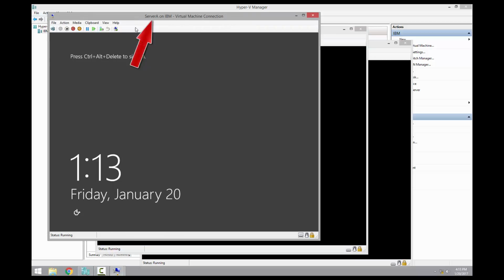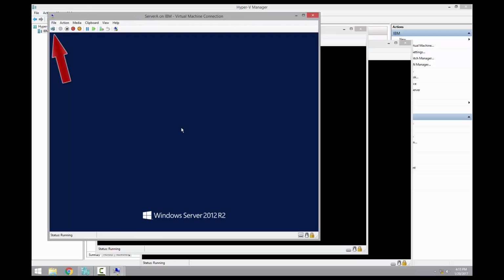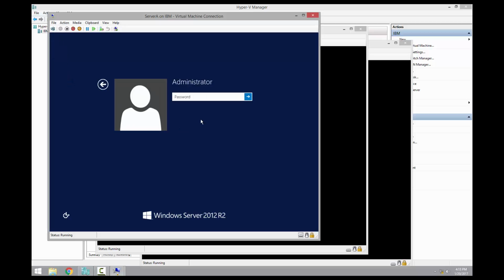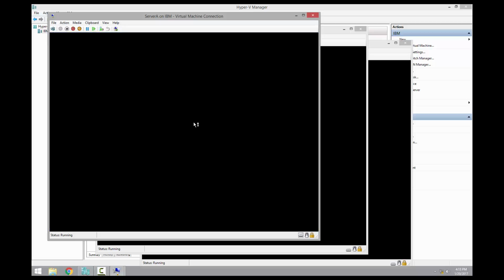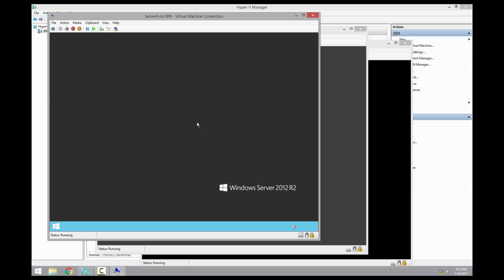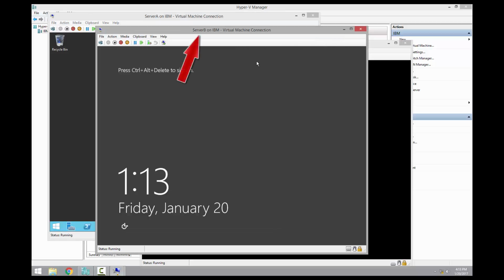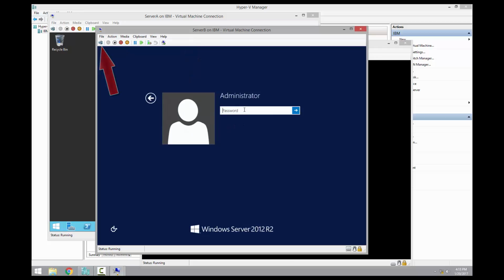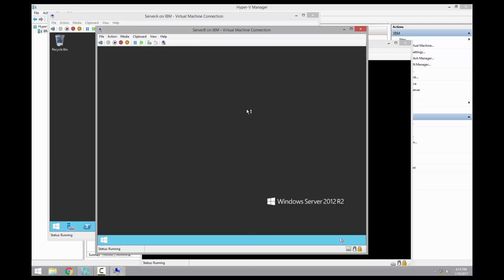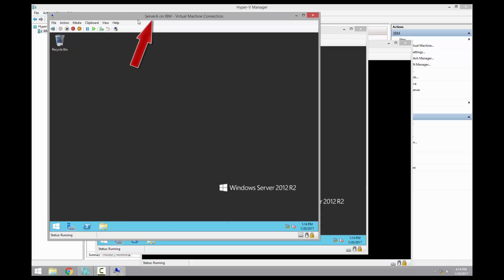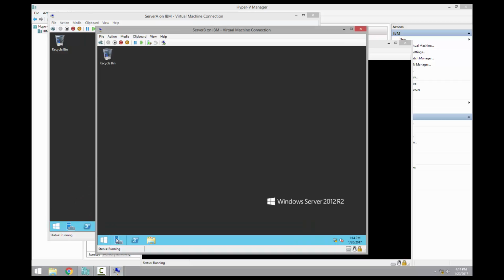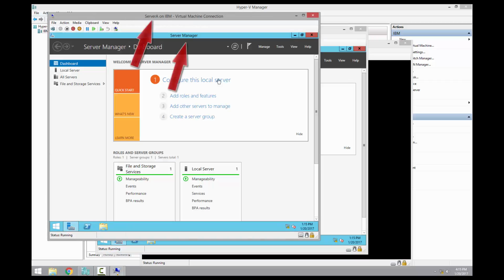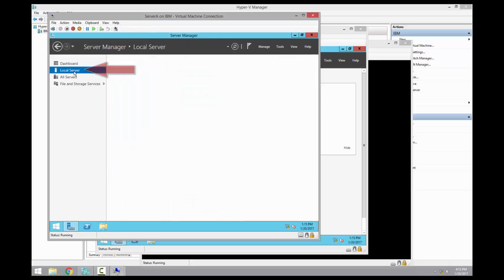Since Server A is up and running, let's log into Server A. Let's log into Server B. Alright, going back to Server A and opening Server Manager. Let's go to Server B, open Server Manager. Alright, after Server Manager loads completely, then we need to click on Local Server.